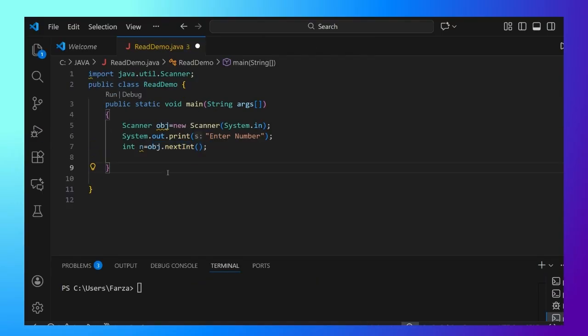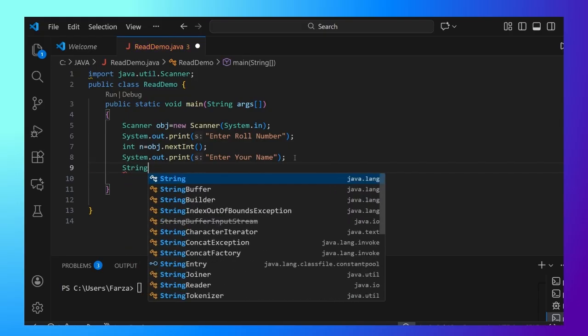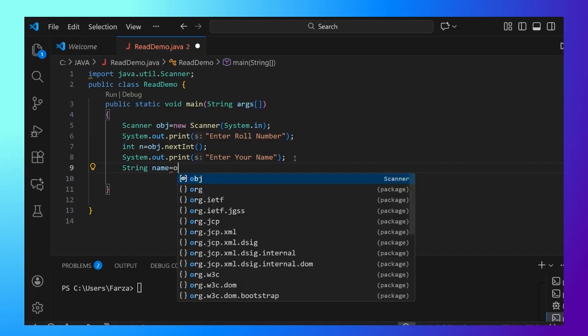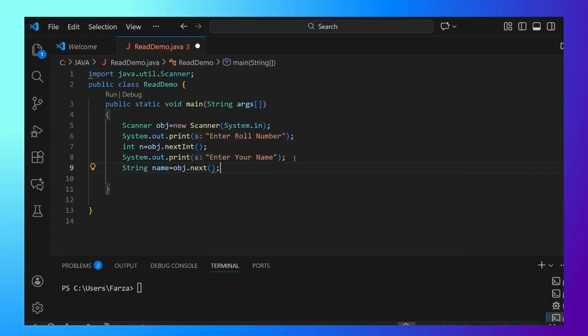If I want to read different types of values, so if I want to read, let's say, the roll number here, I'm just reading the roll number. After that, if I want to read the name of the student, here I will write "Enter your name". And for the name, I am taking one string variable, correct? So String name equal to obj dot. Which method will I use? I will use the next method to read the name of the student.